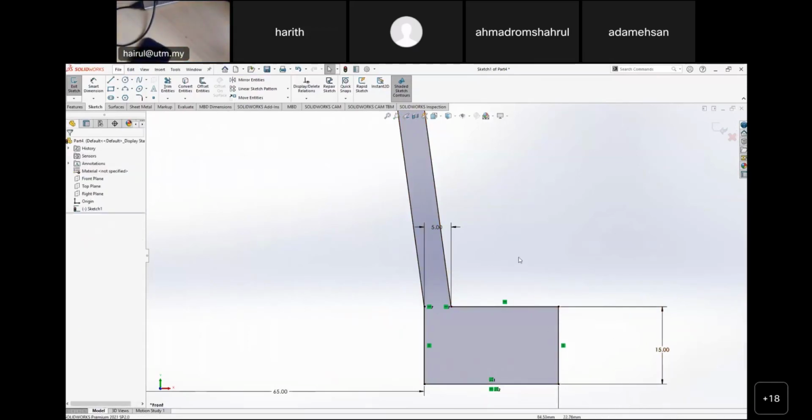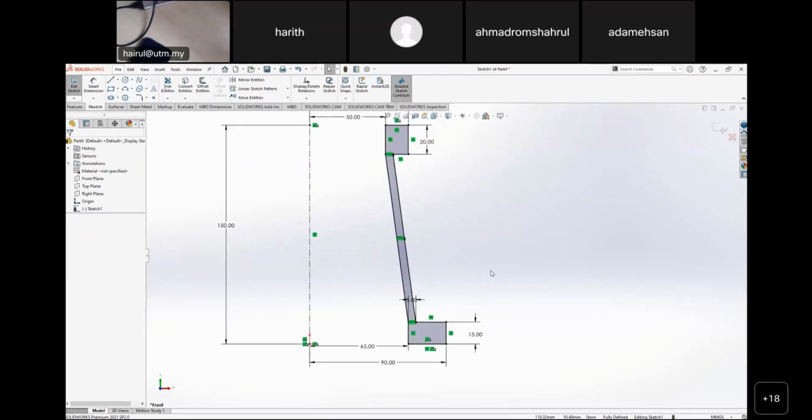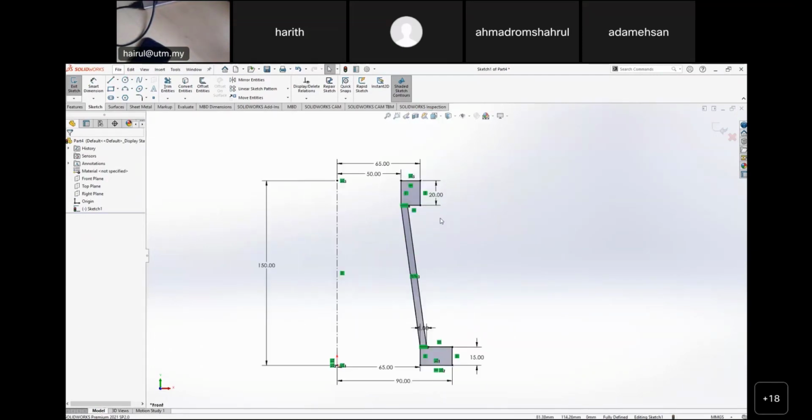Guys, can you see class? Are you watching or not? Then only fully defined. Class. Hello class, are you there? Sikit lagi. Yes, sir. Boleh.